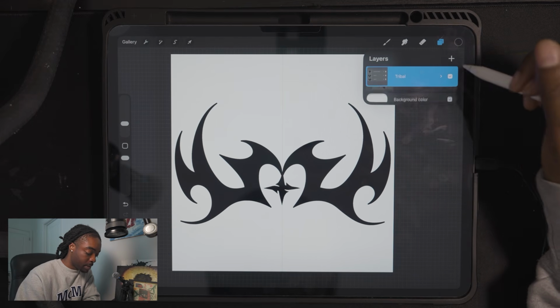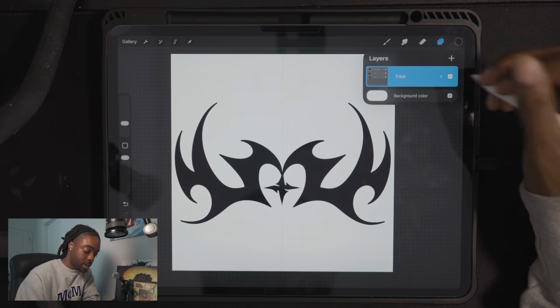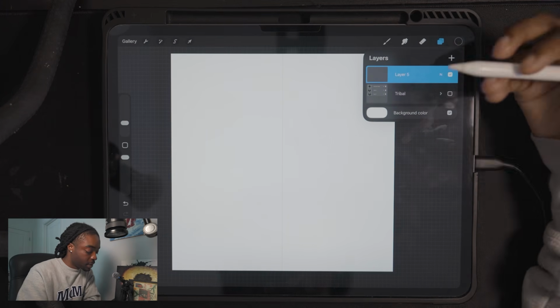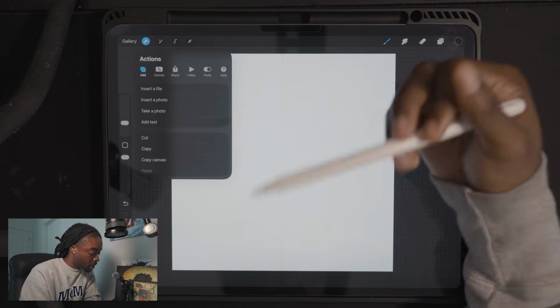And I just grouped all of this up, and we're just going to call this our tribal concept for today. And we can move right on to our next concept now. So I'm going to add in another new layer. And this one is going to be fairly simple. It's just going to be a skull and crossbones.